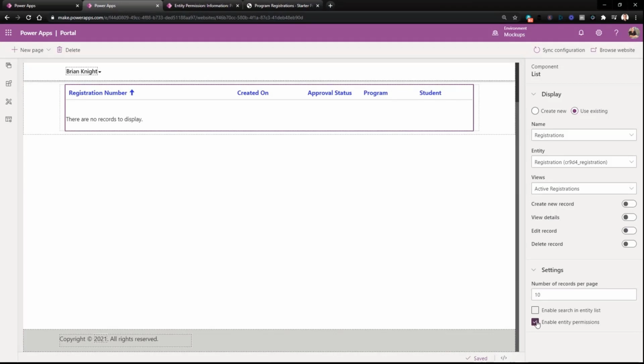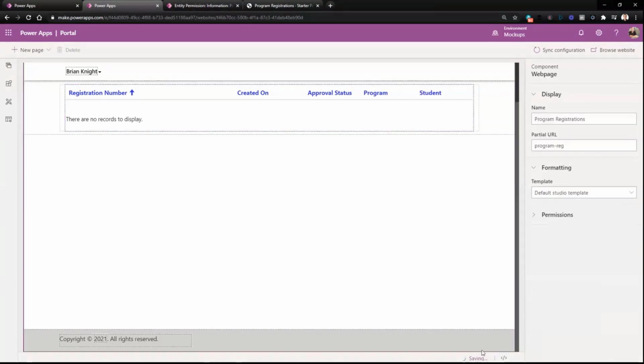And by checking that box, I can also turn on search if I wanted to, but by checking this box right here, it's going to say, all right, I'm going to lock down this list here, and you can only see your own records. Again, watch that saved here. I click outside the white box, goes to saving, then goes to saved again.